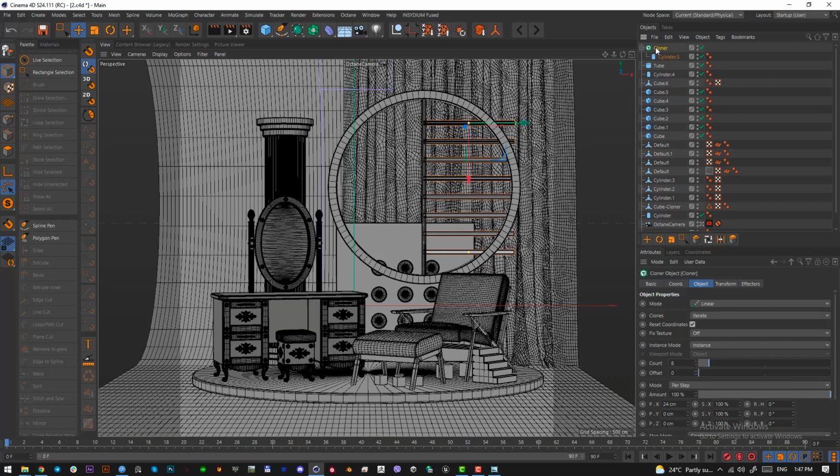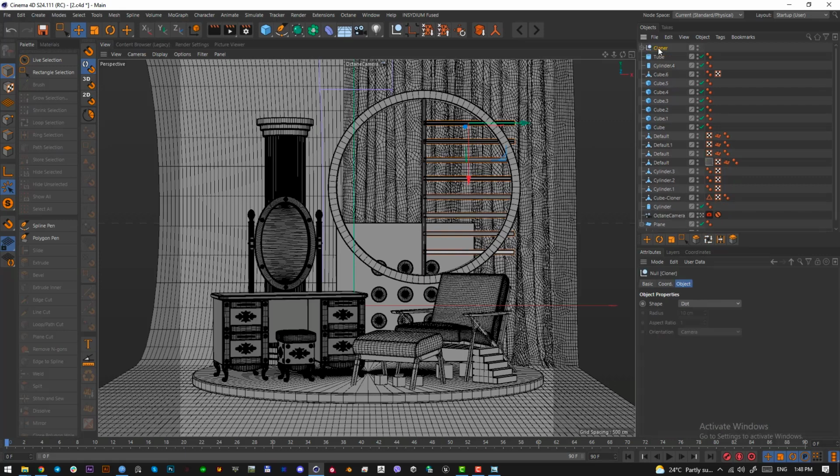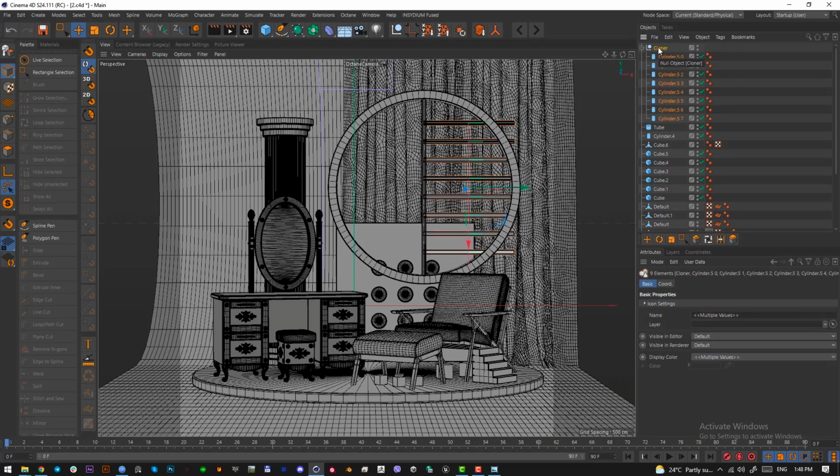This is perfect now. Make the cloner editable, select the cloner, press C on your keyboard. Now make all of these cylinders editable. You can actually do this: click on this cloner with your mouse wheel. Press C on your keyboard. Now all of these are editable.